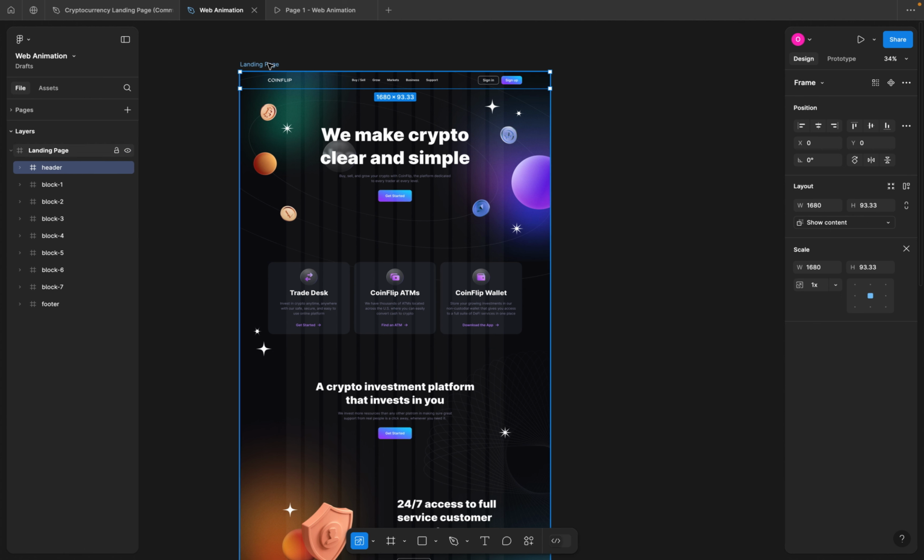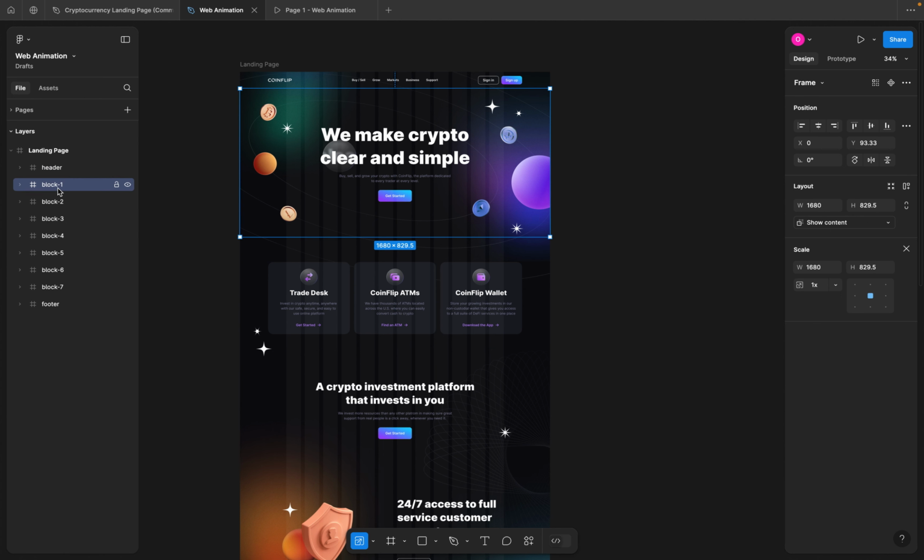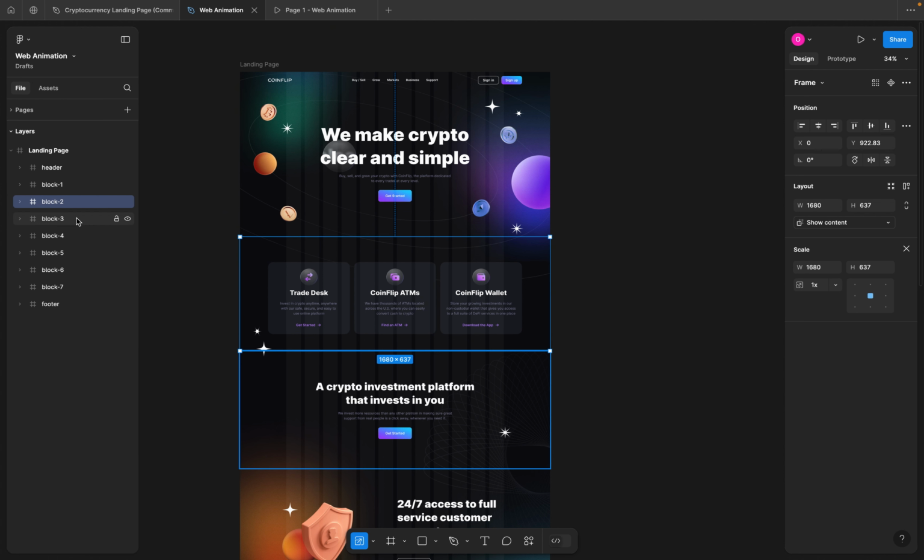As you can see here, we have the header. This is a frame. We have this block 1, which is the hero section. It's also in a frame. We have the second section here, which has these cards, and it is in a frame. So that's the first thing you want to do.